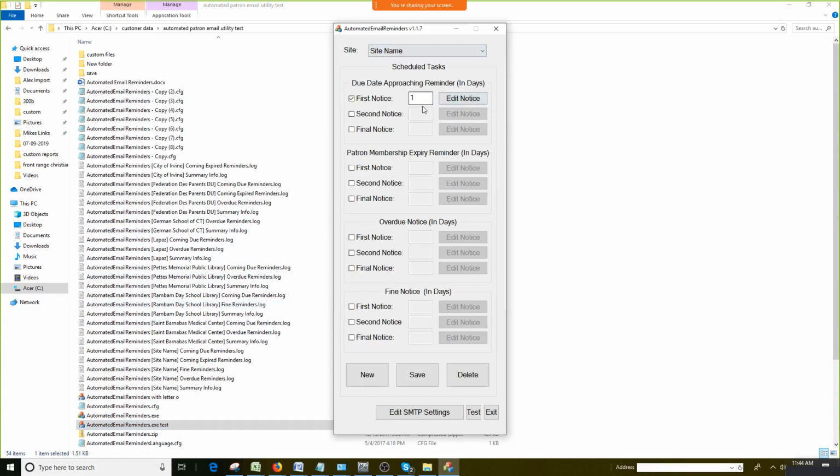We can install this on our end if you want it. And what this does, it'll send out overdue notices without your intervention. So for example, if you want to send out an overdue notice 1 day after it's overdue, and then another notice 4 days after it's overdue, it'll do it automatically. So let's say today it's going to search all your patrons, and if it finds one that's 1 day overdue, it'll send those patrons an email.